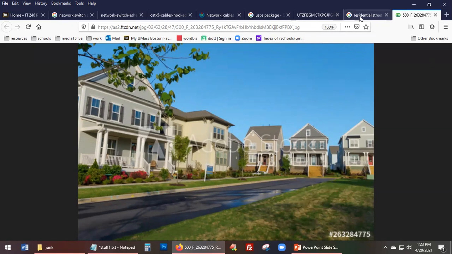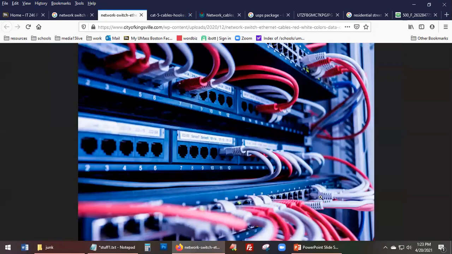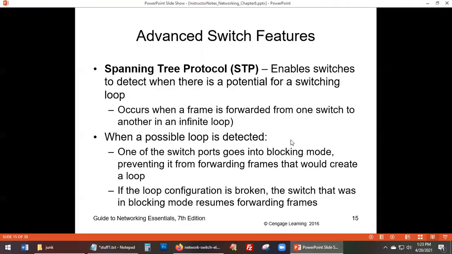Now, that happens to switches. Sometimes the messages just go in circles. They never get to a particular place for some reason. That is called, right here it says, a switching loop. That's what it's called. There's a switching loop that has now occurred. So how do we solve that?